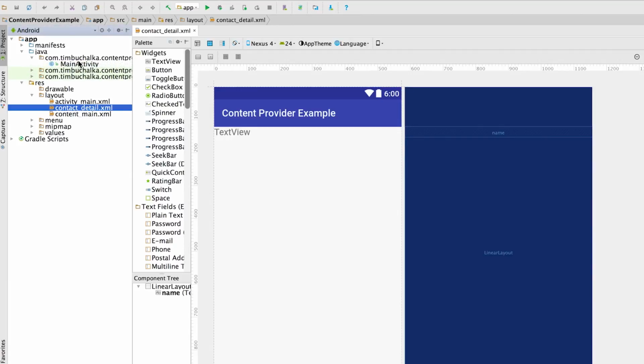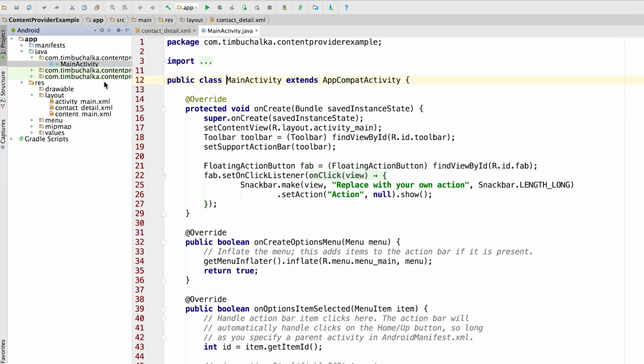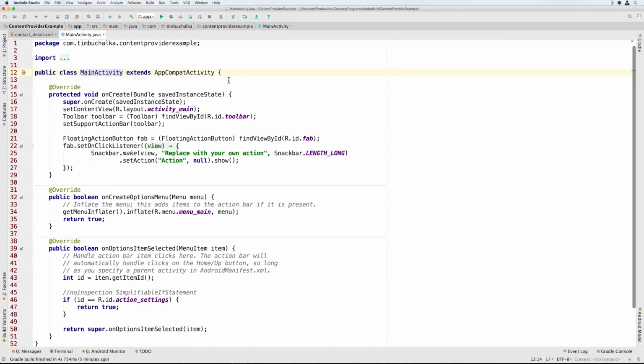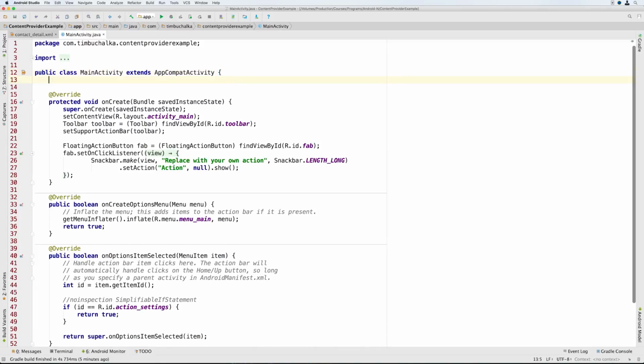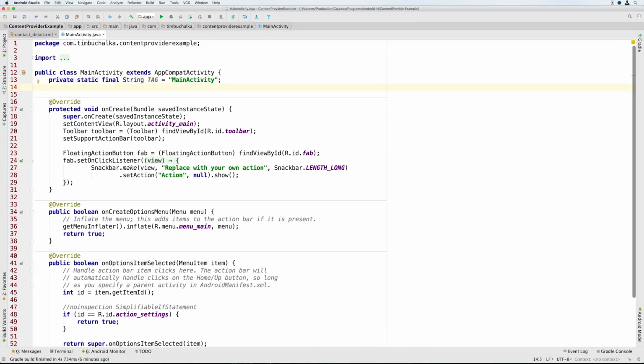In my case, it's com.timbachaka.content provider example. Double click main activity. And I'm just going to close down the project pane to make a bit more space. So the first thing we need to do here is add a tag, a log t, so that we can have some logging showing. We also want to define our list view, so private list view contact names.